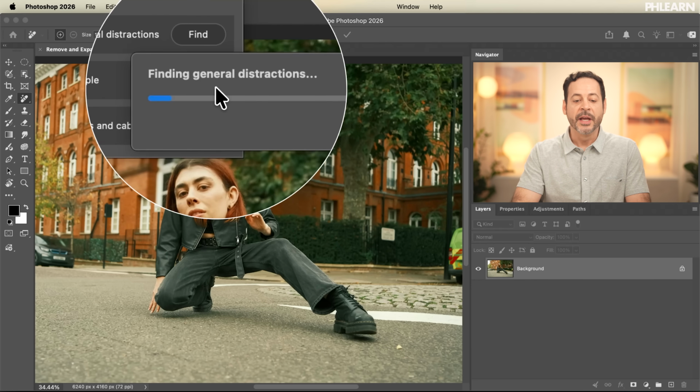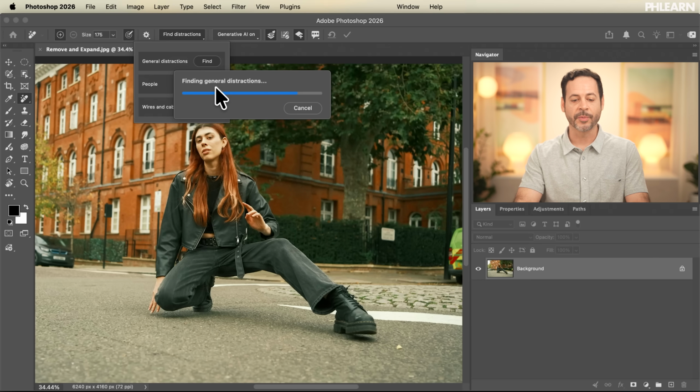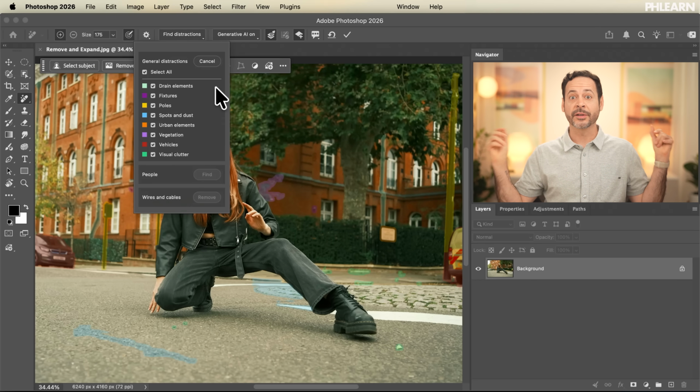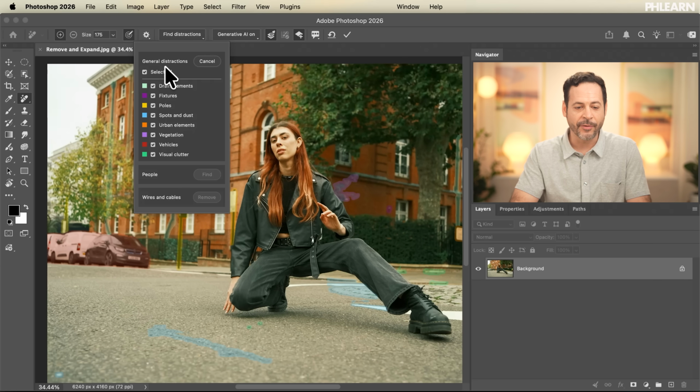This is awesome. Okay, so it's gonna find all of the distractions of your image. It analyzes using AI your subject, the background, and basically anything that might be distracting from your subject, and then it's gonna categorize everything. So finding all of our general distractions, you can see this is almost done. We're doing this in real time. Now, how cool is this? We have our general distractions.